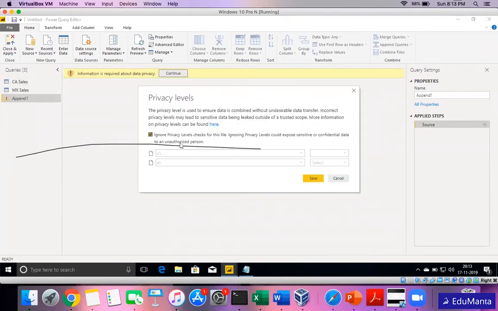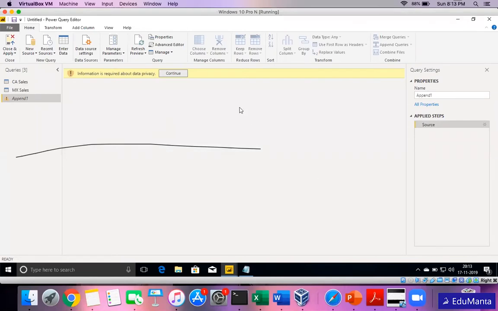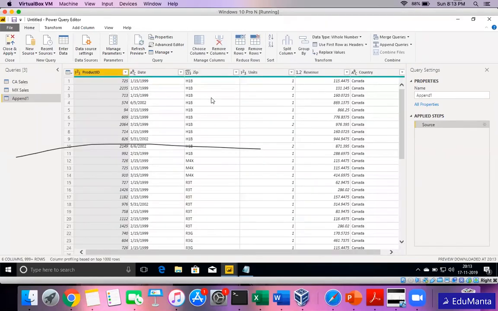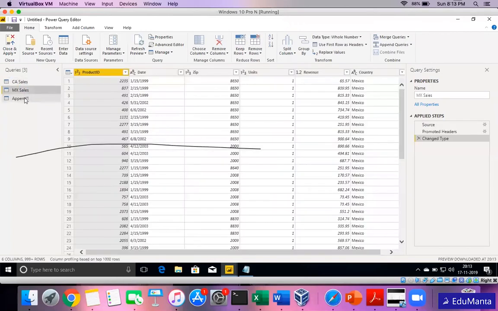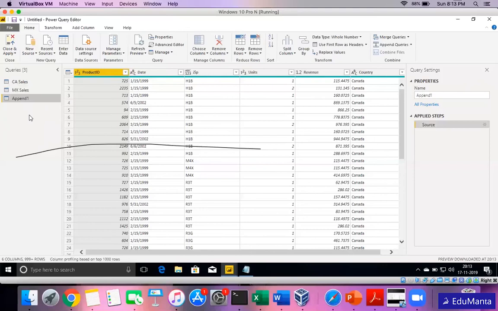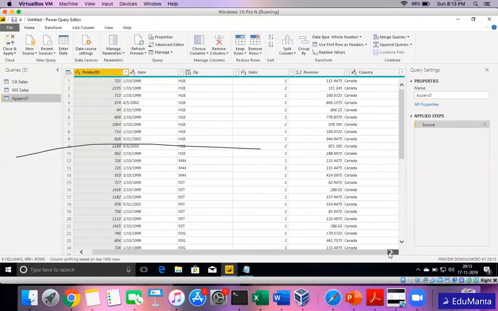I'll ignore the privacy levels right now, but generally we have to give the privacy levels, like we can set it as organizational privacy level or private depending on your requirements. So if the first file is of privacy level organization, and the second is also of organization, then it allows you to combine those. Right now I'm ignoring those privacy levels because these are just sample data. So you see, this is the combination.